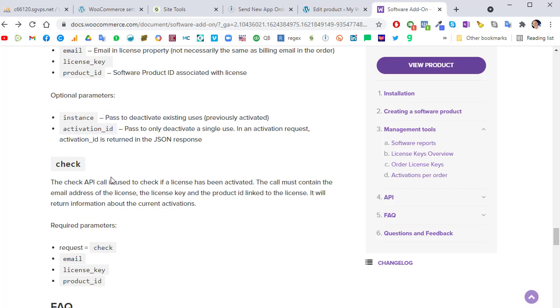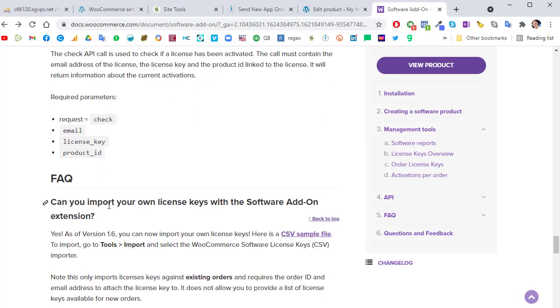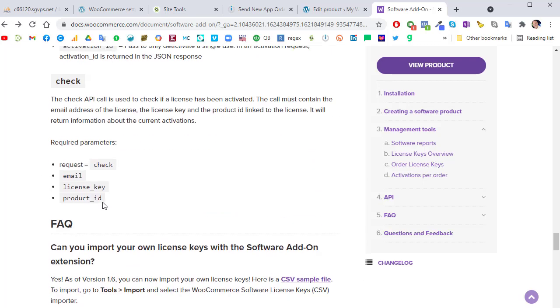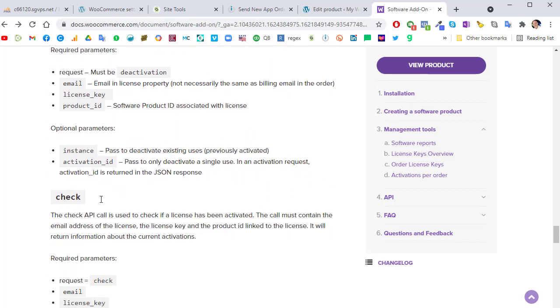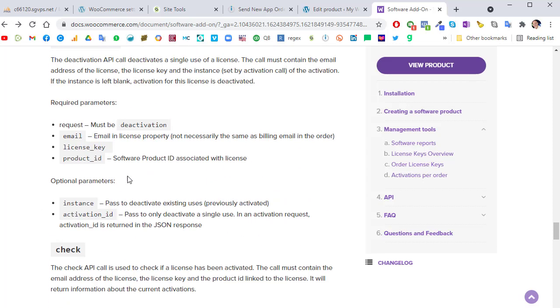We can also run a license check. We'll check to see if a license has been activated, and it'll let us know if it's been activated or not, and then how many activations. It'll return that information. So those are all the things that we have at our disposal for a specific license. Now we're going to go over some instances of how we can implement them inside our application.